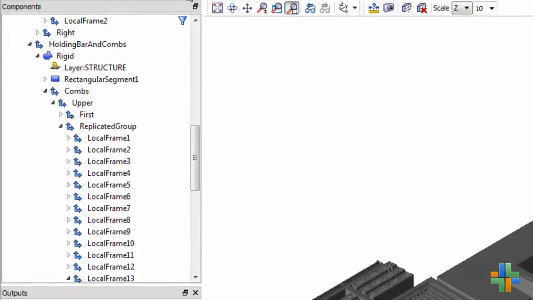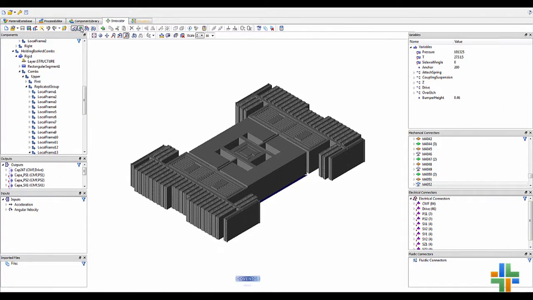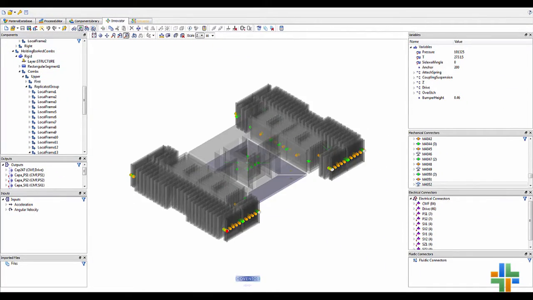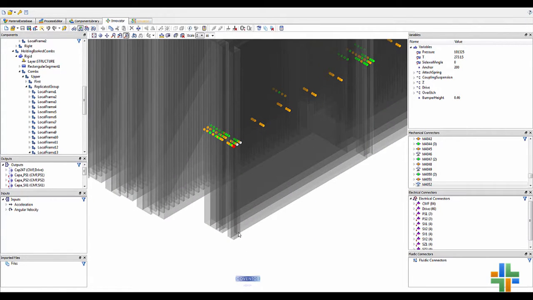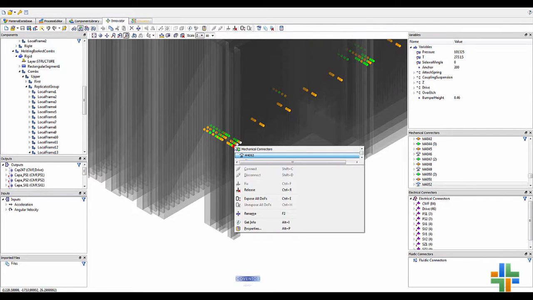By switching to the mechanical connector view, we see the connectivity between the inserted MEMS Plus components. Mechanical connectors are analogous to element nodes in conventional finite element tools. By right-clicking on them, we can specify a given connector to be fixed or free.